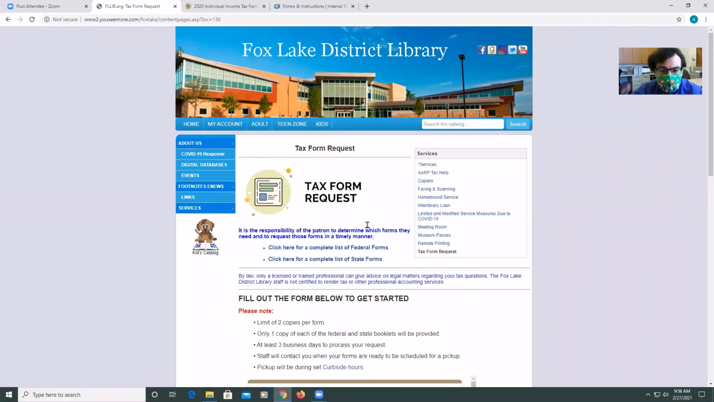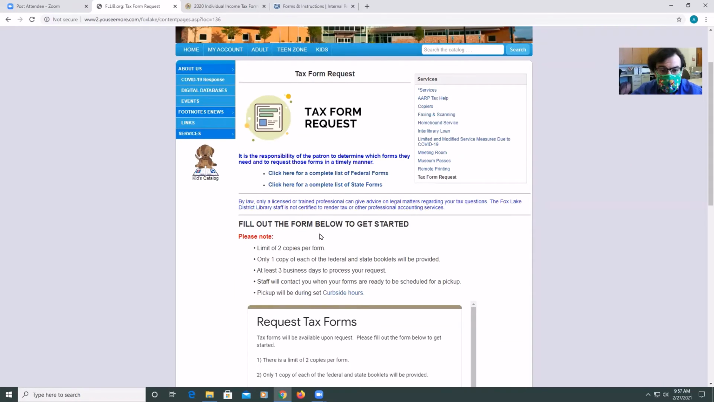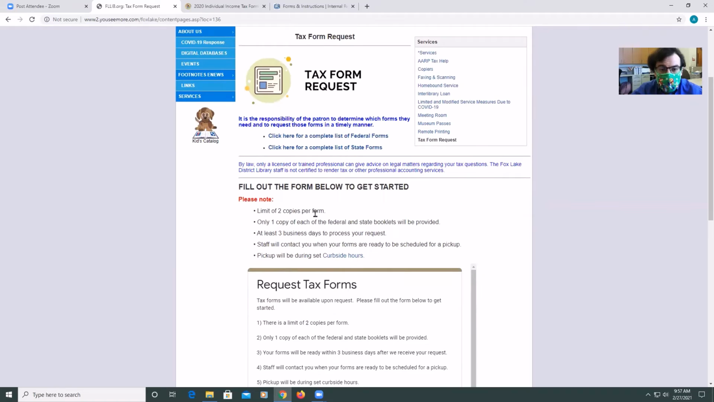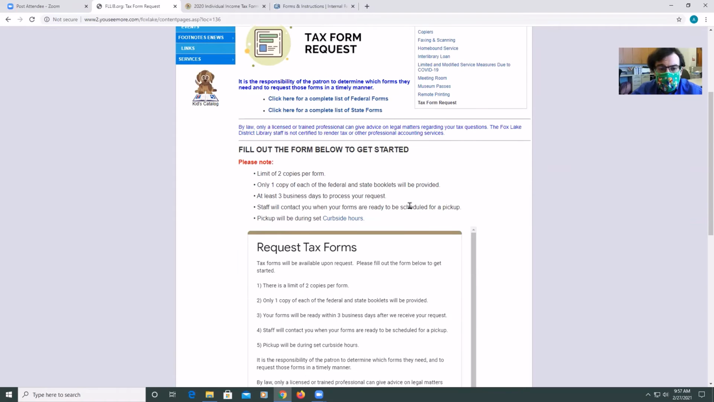Okay, so fill out the form below to get started. Please note, limit of 2 copies per form. Only one copy of each of the federal and state booklets will be provided. It'll take at least 1 to 3 business days to process your request so we can get it ready for curbside or a walk-in appointment. And the staff will contact you when forms are ready to be scheduled for a pickup.